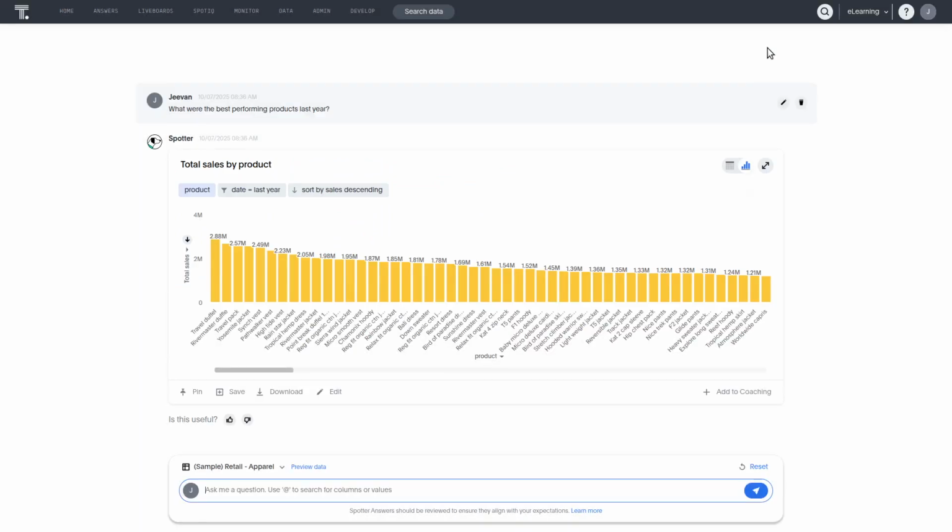Note that although best performing is a somewhat ambiguous statement, Spotter interprets this to refer to top sales and sorts the result automatically, from highest to lowest. Spotter translated the question into keyword-based search tokens, allowing you to easily verify the generated answer.